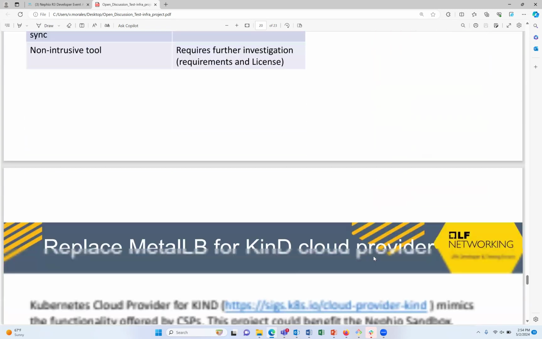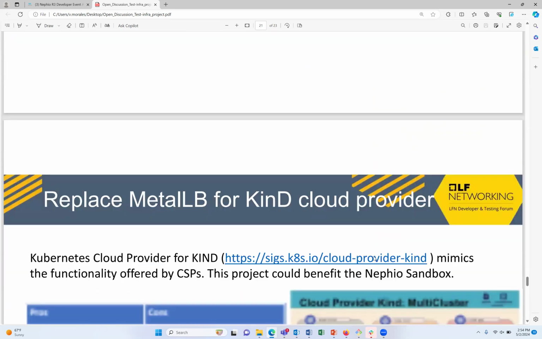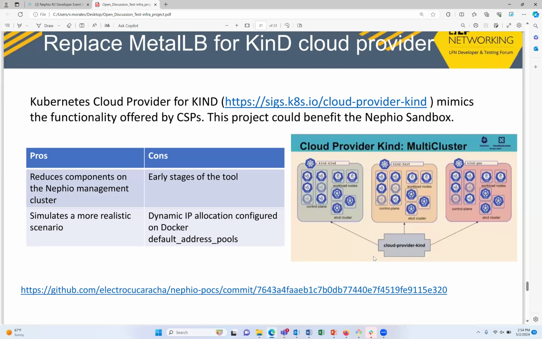Another area that we can improve is where we can replace MetalLB with the KinD cloud provider. I'm pretty sure most of you are not using MetalLB services per se, and probably rely on the cloud provider services. So this is a way that the community is offering to mimic the functionality of the cloud provider.